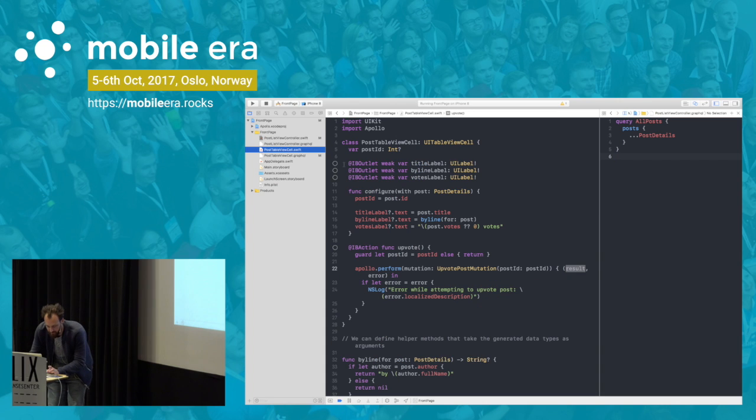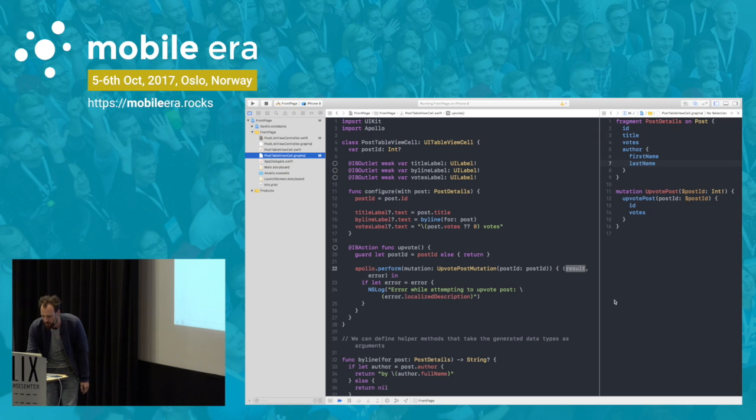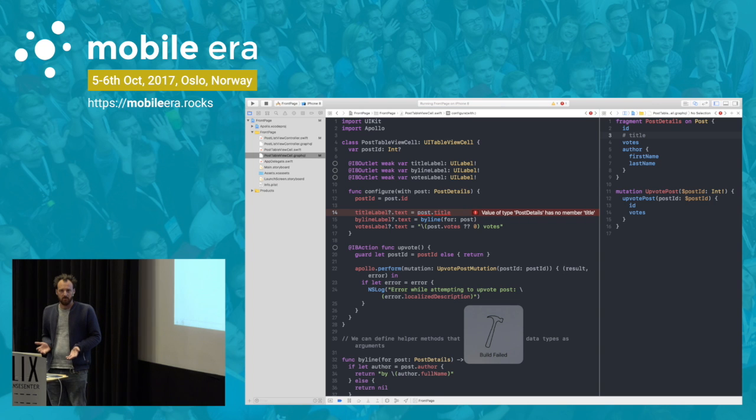That is something, of course, that the table view cell has to deal with. So here we have a definition of post details. This is the kind of data we need to configure our table view cell. It takes post details and it simply uses that to configure the views. What's nice is that removing data from my query definition and recompiling now actually leads to a compile time error.